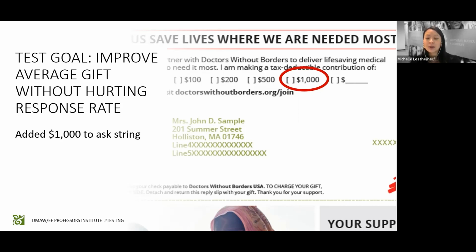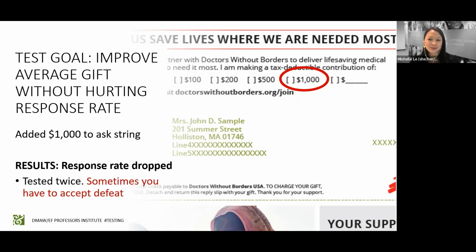All right, this one's a little bit more 50-50. All right, and the answer is response rate dropped significantly, and we tested this twice because we were in disbelief. We could not believe that it actually hurt response rate as much as it did. And the key takeaway here is sometimes you just need to accept defeat.